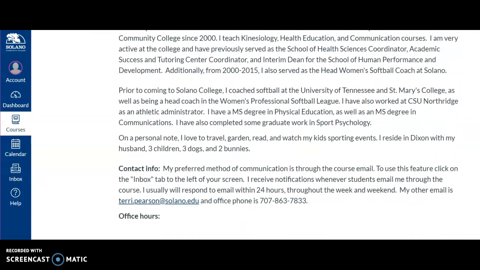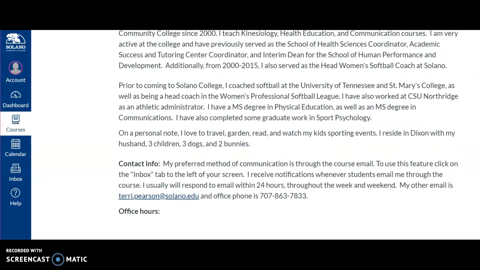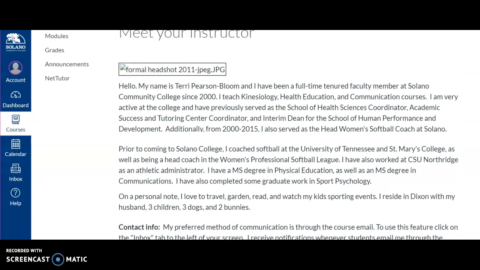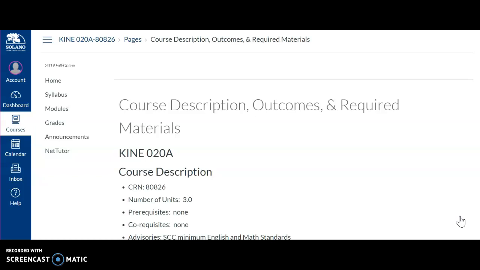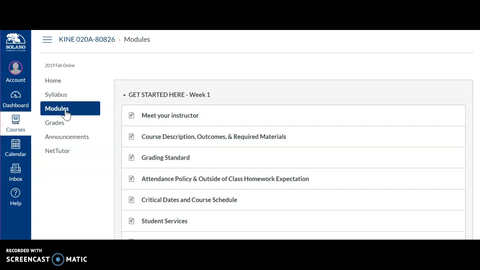Just briefly, the first one is Meet Your Instructor, and this just talks a little bit about me and how I prefer to communicate. At the bottom of each page, there's a Next button, and you can click on it and it will take you to the next page in the module. Or you can always go back and click on the Modules tab, and then you can manually go to the next page. So you're going to read this first page, Meet Your Instructor, learn a little bit about me and how I prefer to communicate.